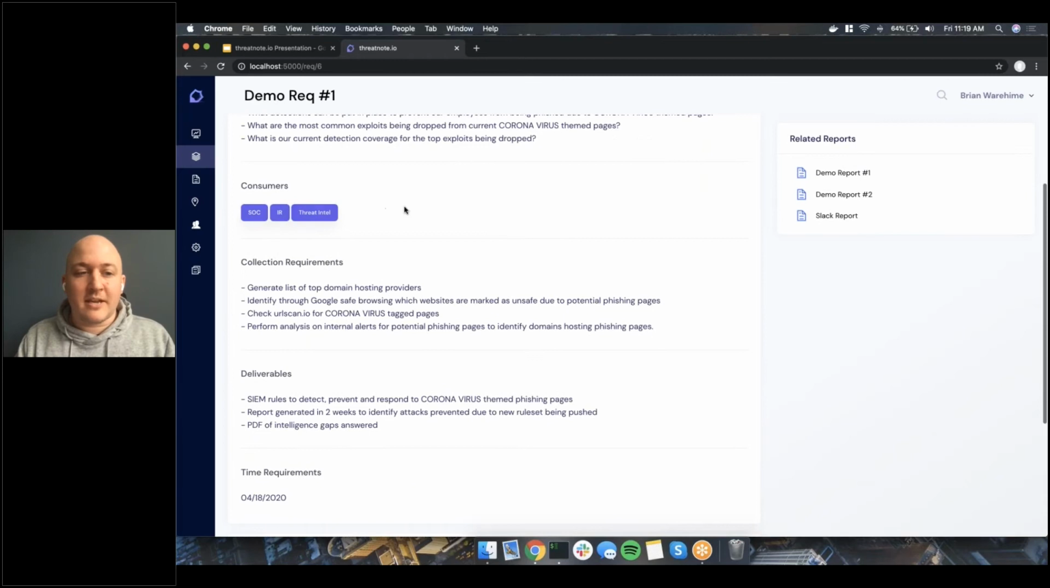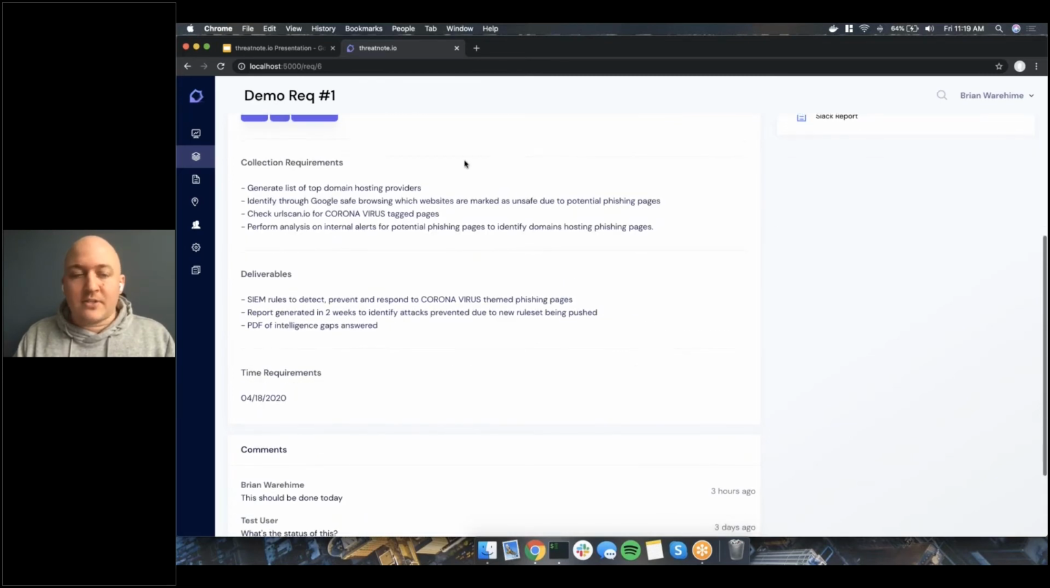Next is our consumers again. Collection requirements. So this is the data that we need to gather to satisfy this requirement. So generate a list of the top domain hosting providers. Check out URL scan for some tag pages that might have coronavirus in them, things like that.